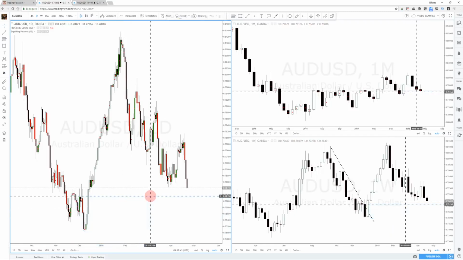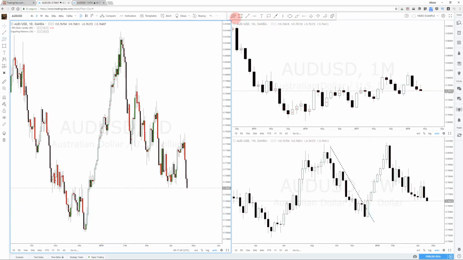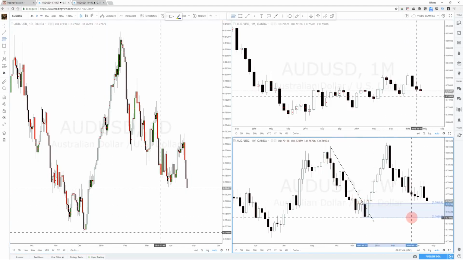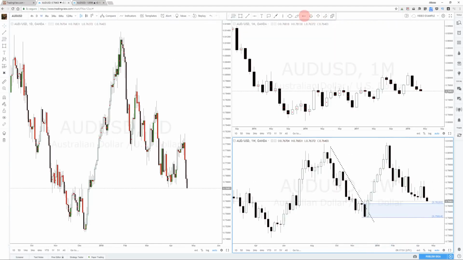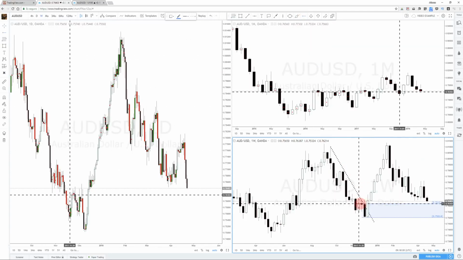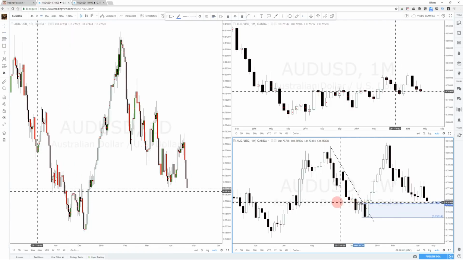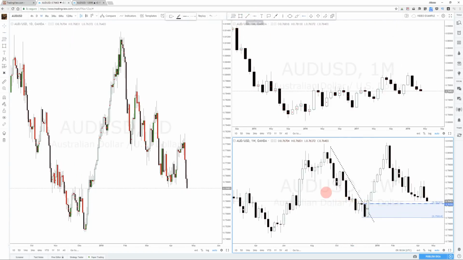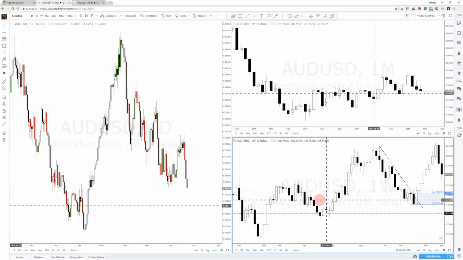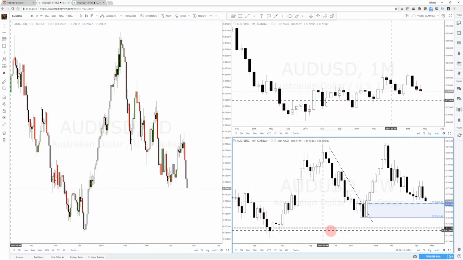Instead of syncing the object, what I usually do sometimes is I will use the horizontal ray, okay, that will draw a line. I will draw a line at the proximal line, approximately over there. This is different to the horizontal line. The horizontal line will draw a line that crosses the chart, from the beginning to the end of time. Okay?